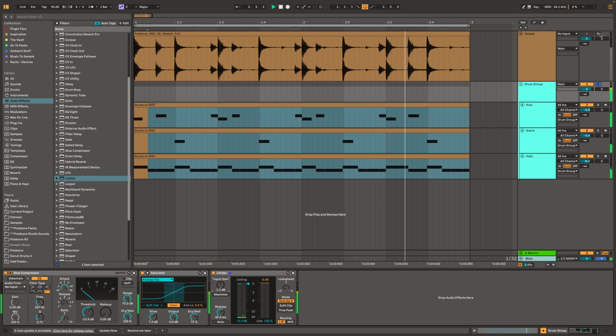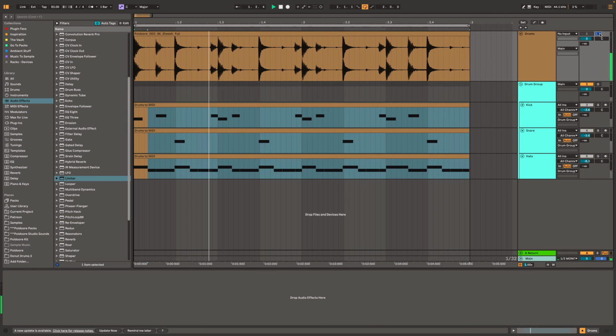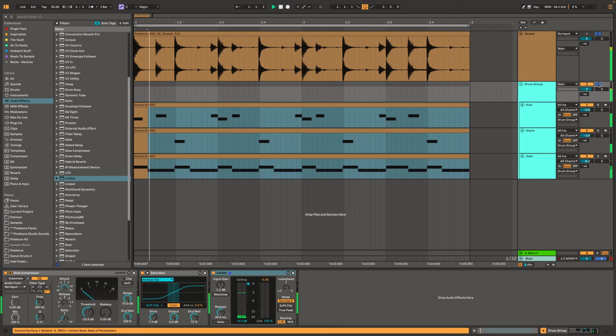Let's compare both again. And let's see what happens when we layer them.